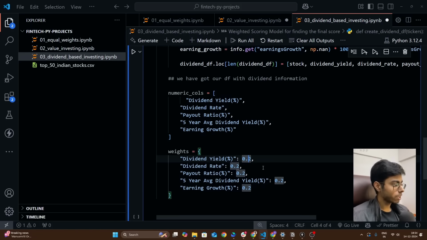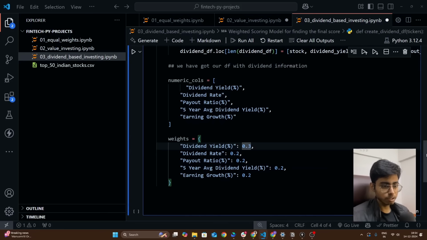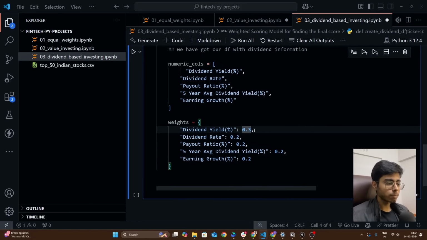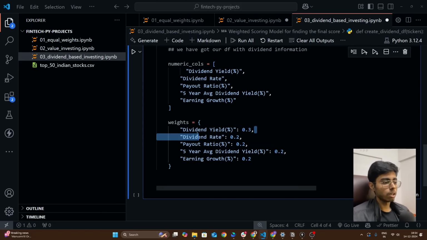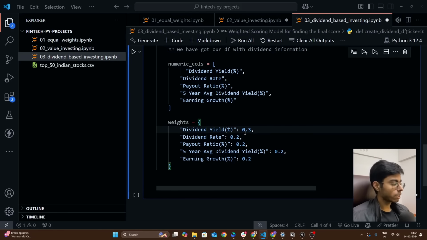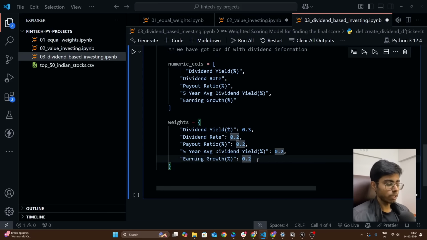So for dividend yield, my weight is 0.3. I already practiced this, and I also searched on the internet for how much weight we can give to dividend yield. So 0.3 you can give to dividend yield, then 0.2 you can give to dividend rate. Payout ratio usually takes 0.2. Then you can take 5-year average dividend as 0.2. Yes, that is correct. And earnings growth, I can see it as 0.1.